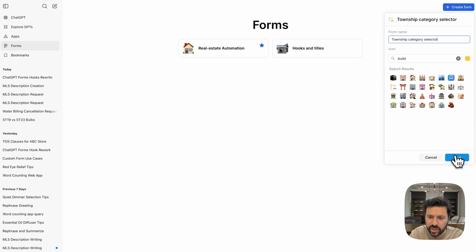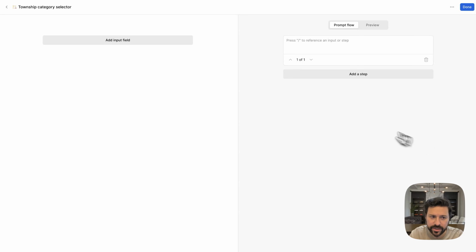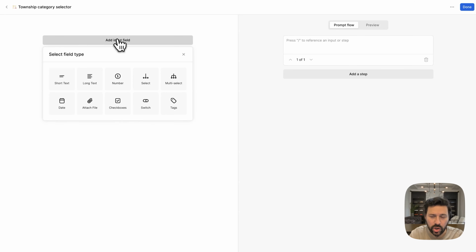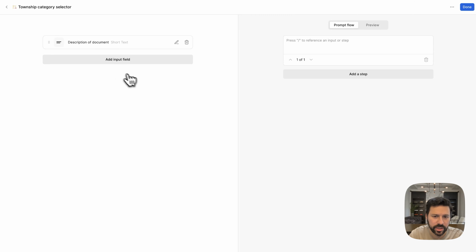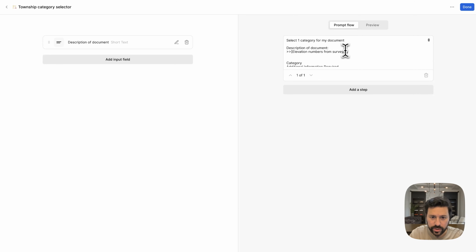So what I'd like ChatGPT to do is just take my document description and choose a category for me, so that when I upload it to their CRM, it's going to save me a ton of time. So I'm going to put in here description of document. That's going to be the only input. Make it as easy as possible so I don't waste time. And I'm going to kind of show you the whole flow here.